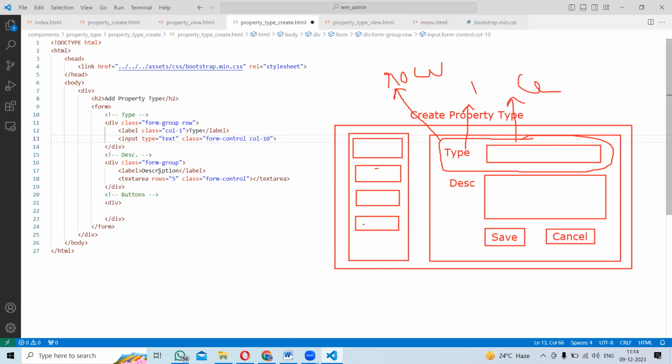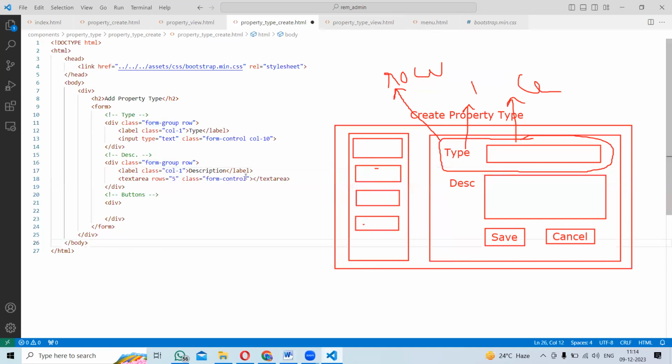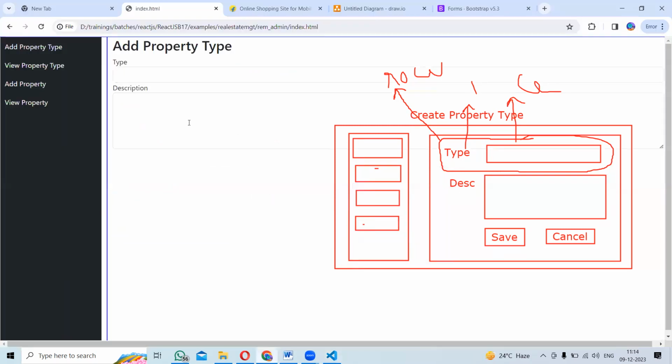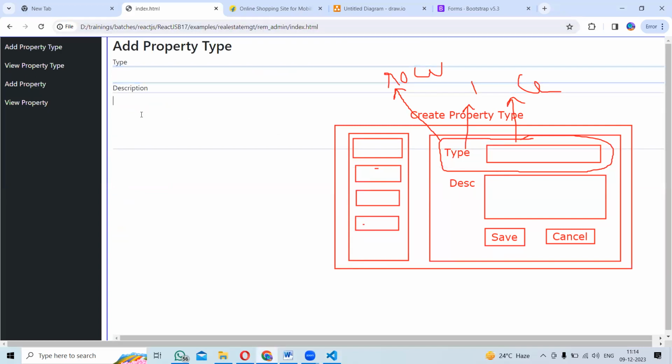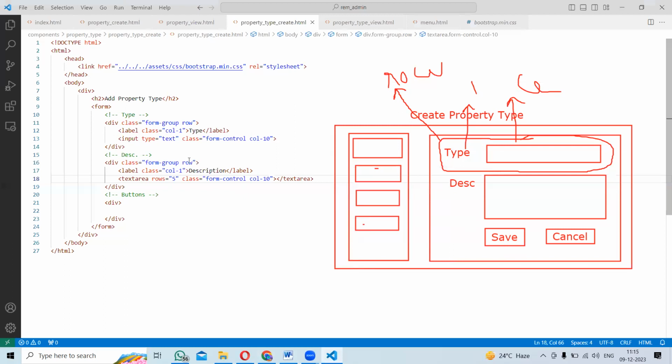Okay. Next, this is again a one row. This is my class col-1. Next, this is my class. What is the class? col-10. Let me save and refresh. No. The type description is not coming. So why is it not coming? Because of the form-control class.